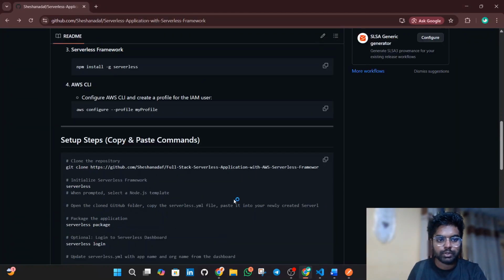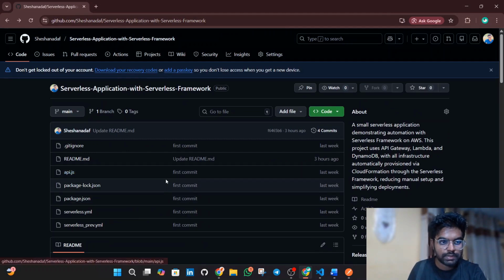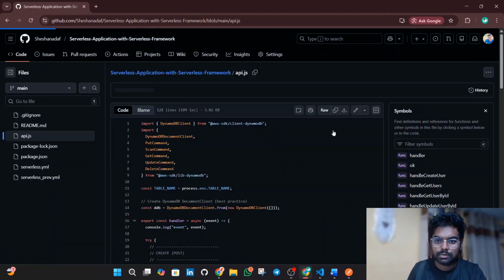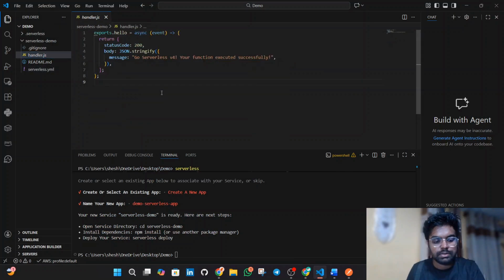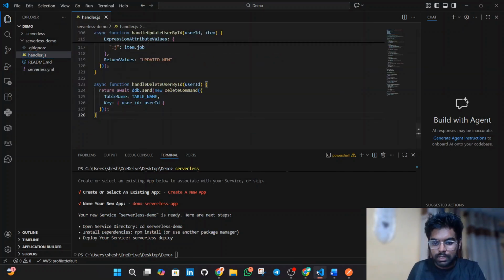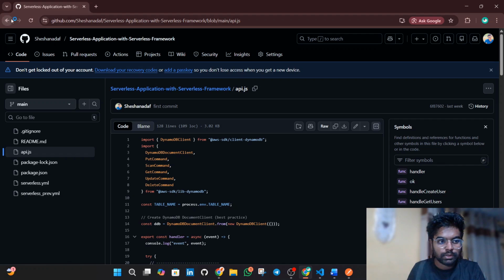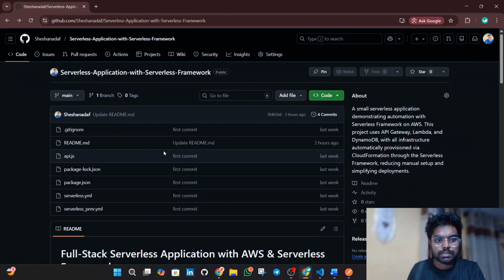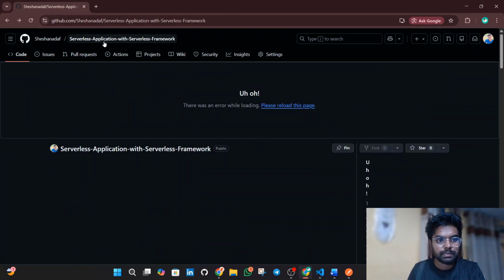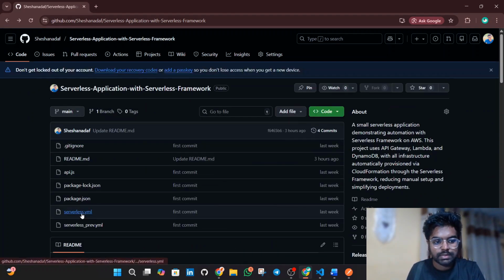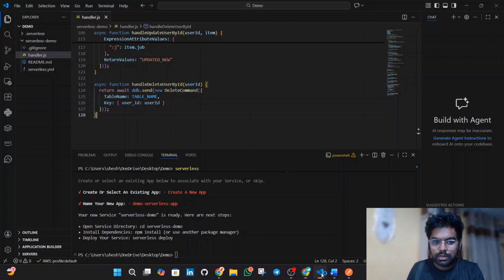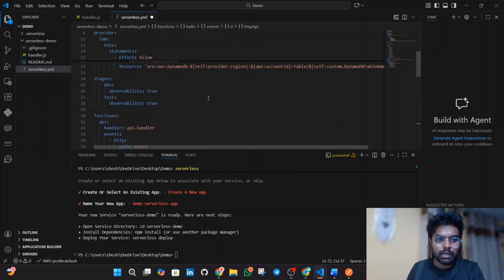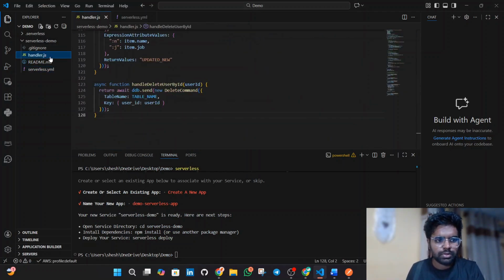Now I am going to copy and paste my backend code, which you can get from my AWS repository. Done. I'm also going to copy the serverless.yaml file in here. Okay, let's go to the handler.js.